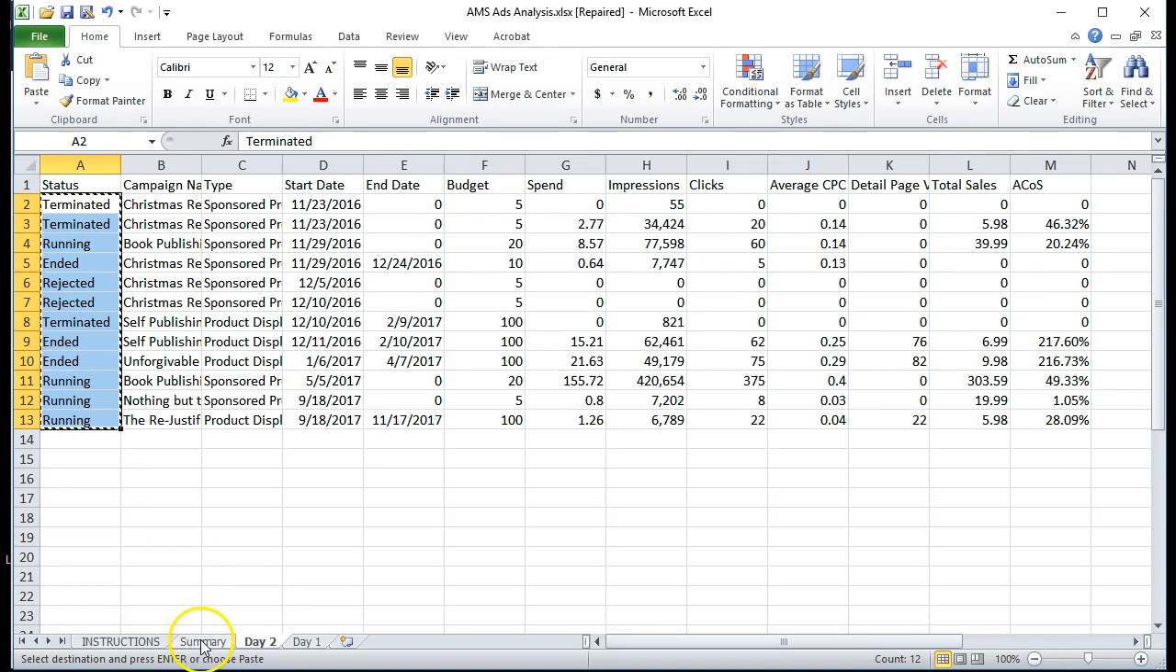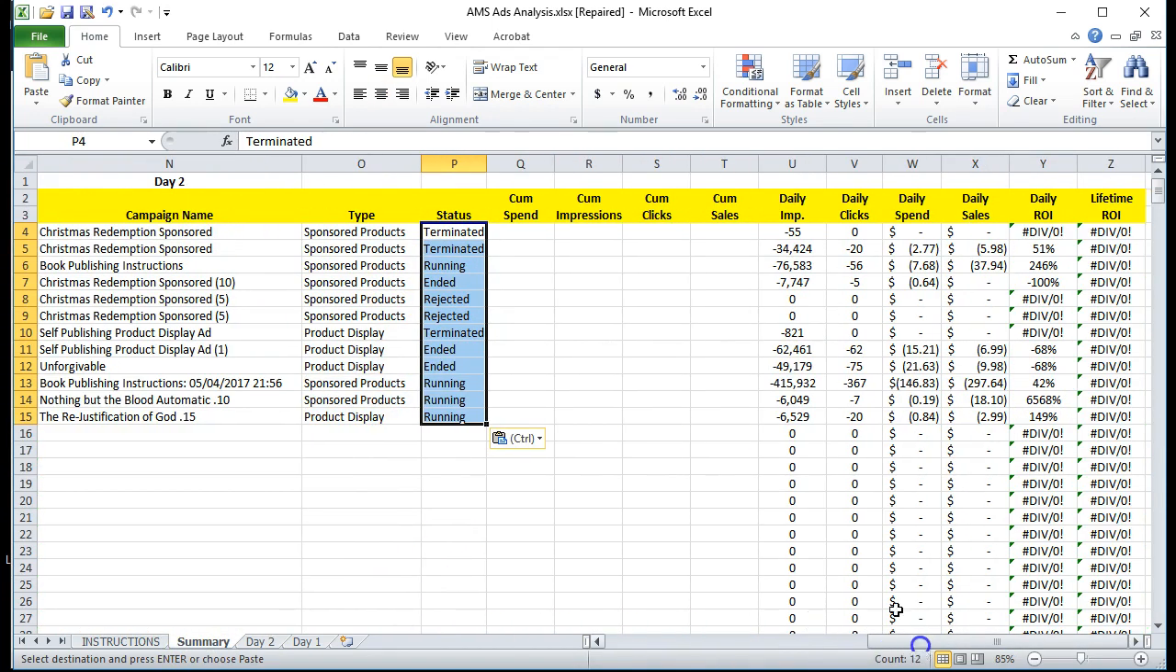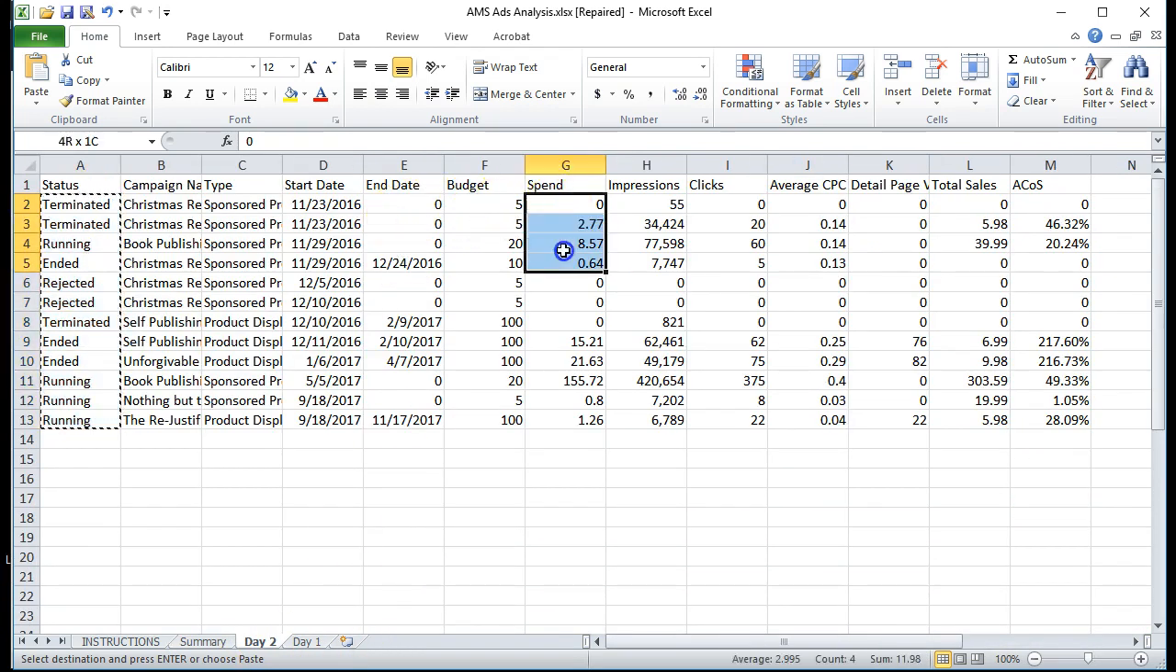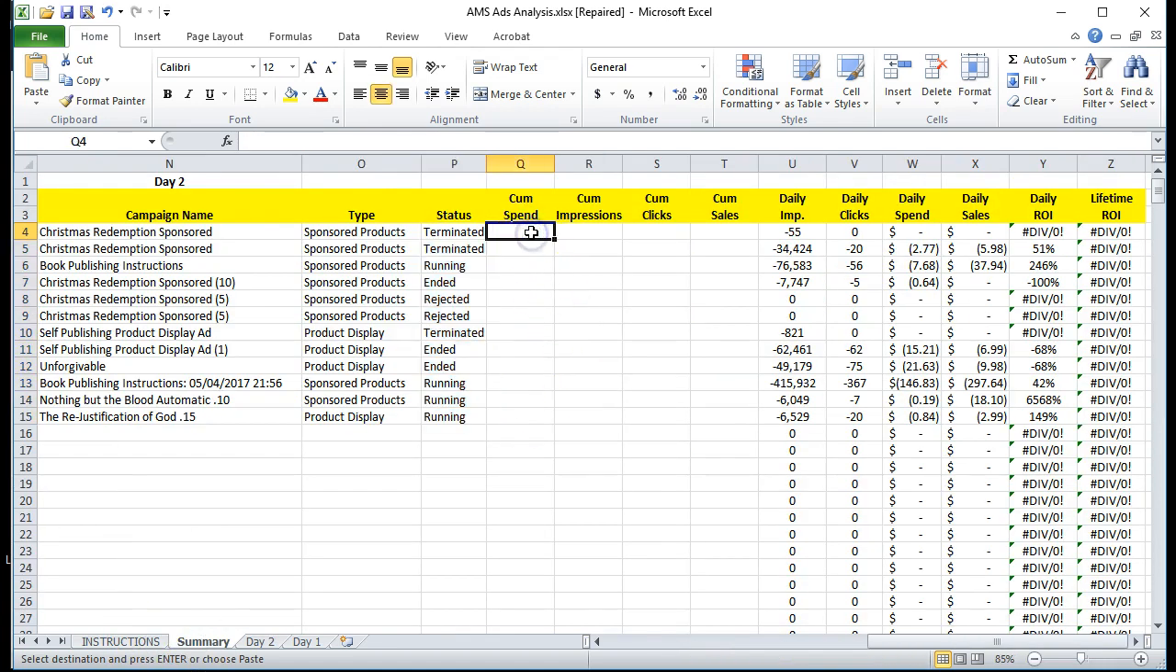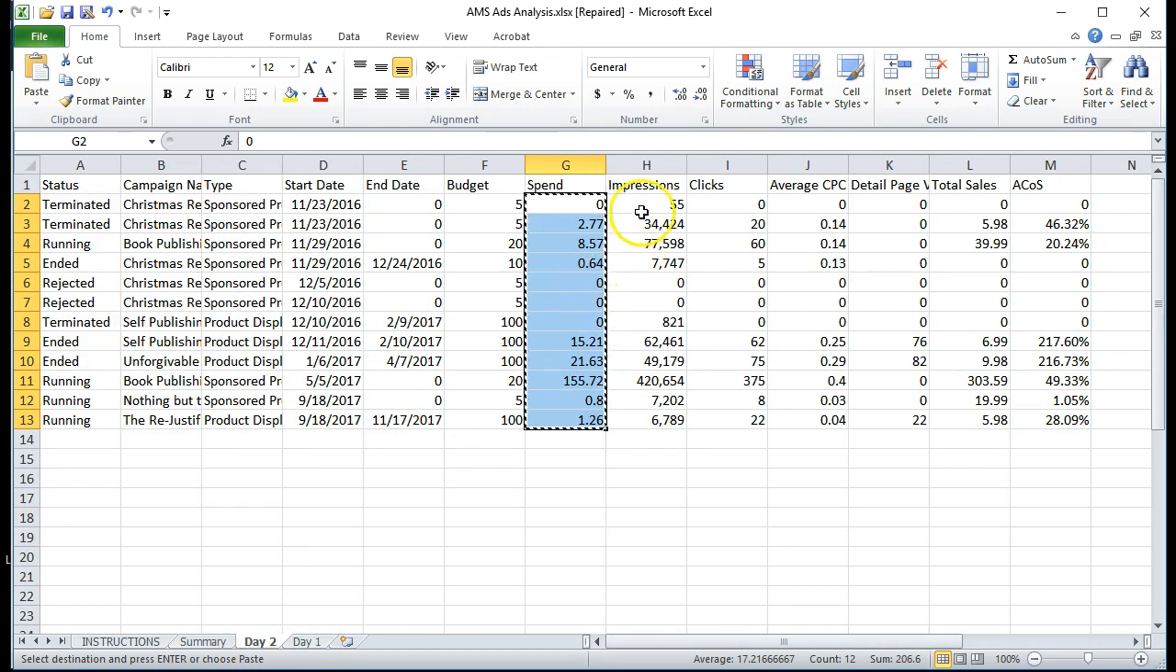Okay, so status. I'm going to go over here. Status. Cumulative spend is what we're looking for. Budget spend. There it is. Summary. Okay. Impressions. This one.